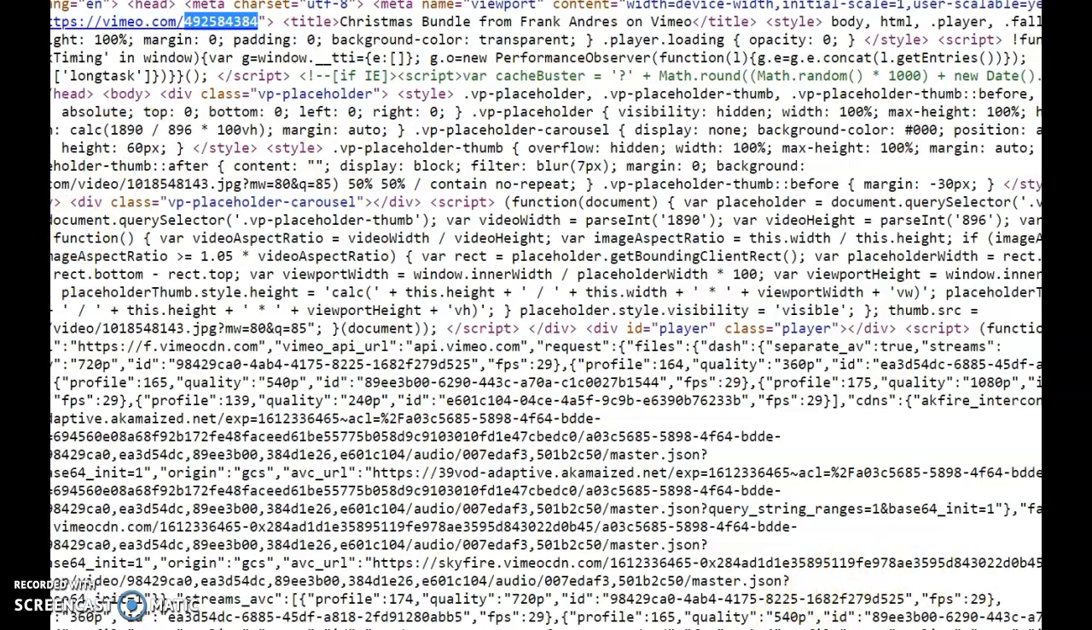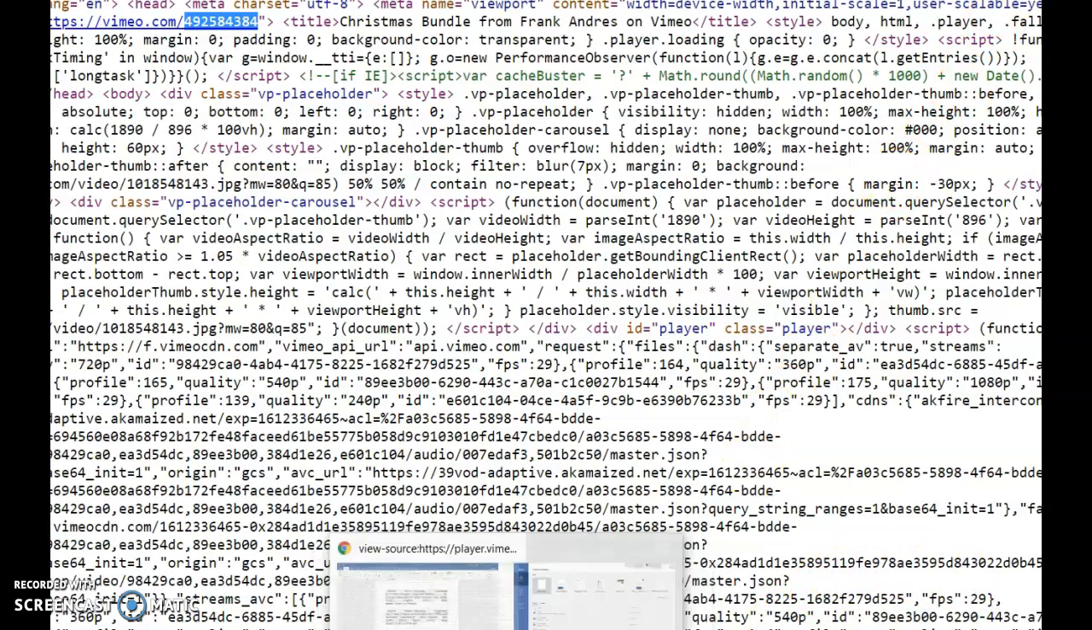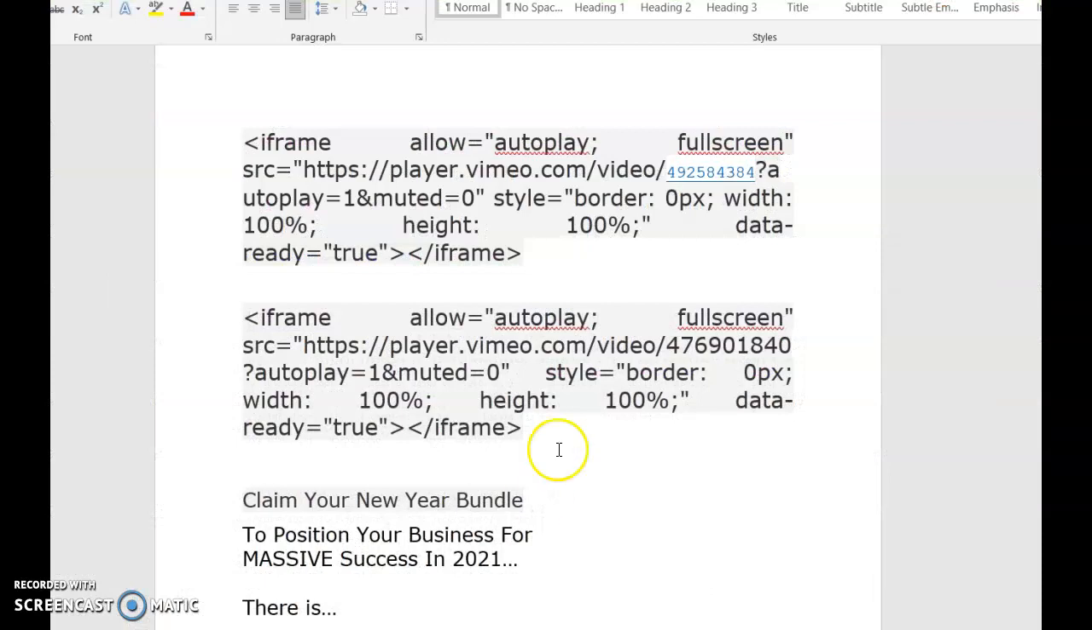go to your code that I'll email you, put the code in, the number, has to be exact.